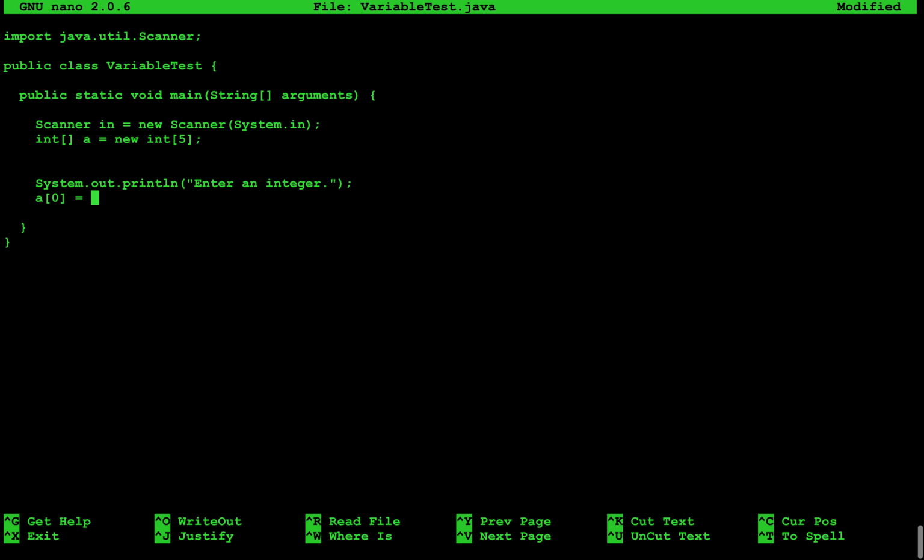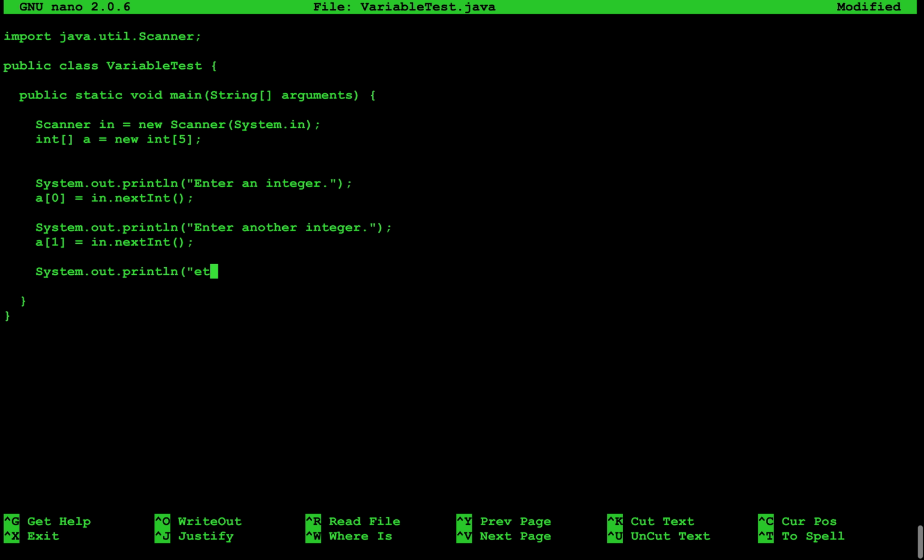So we could say a[0] is equal to in.nextInt. We could say System.out.println, enter another integer. a[1] is equal to in.nextInt. But this isn't really a whole lot better than what we had before, even though we're using the same variable, or the same variable array. We still could probably make this a little simpler. So a[2] is equal to in.nextInt.